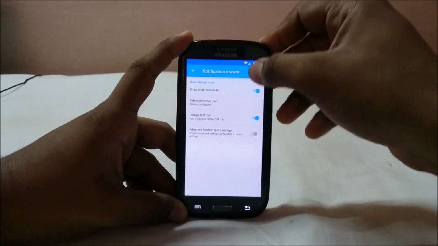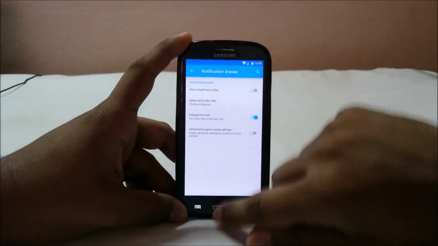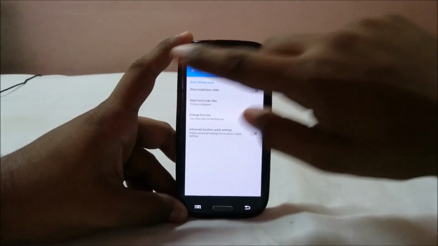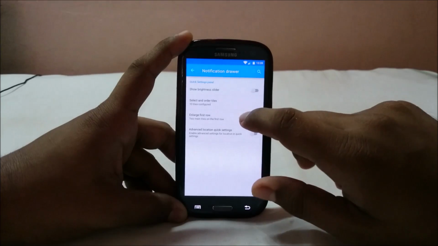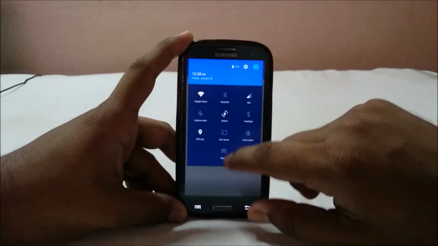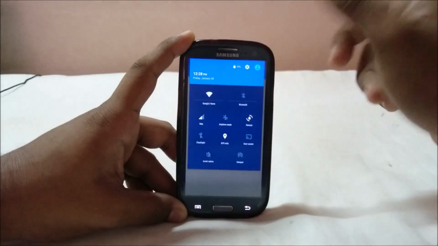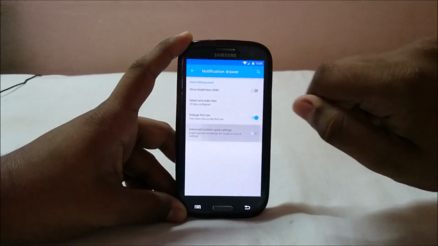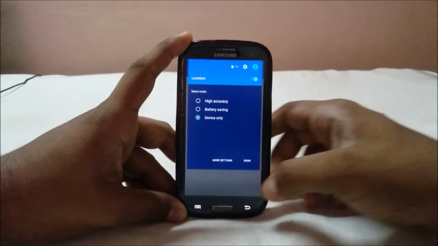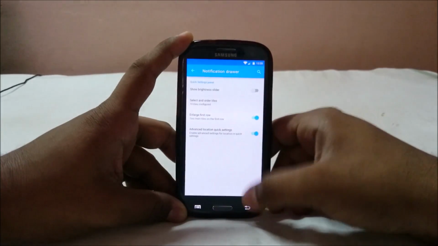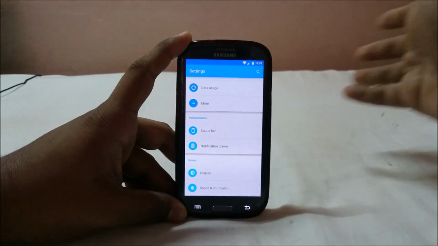Show brightness slider, you can actually disable this slider by just disabling that, and you will have only the swipe on the status bar for brightness. So you can also have that. Enlarge the first row, so you will have 3 here. If you enable this, you will have 2 there. Pretty cool. Advanced location, no quick settings, so if you click the location you will have extra options there if you have enabled this one. So pretty neat. It's a simple formula which I guess works.